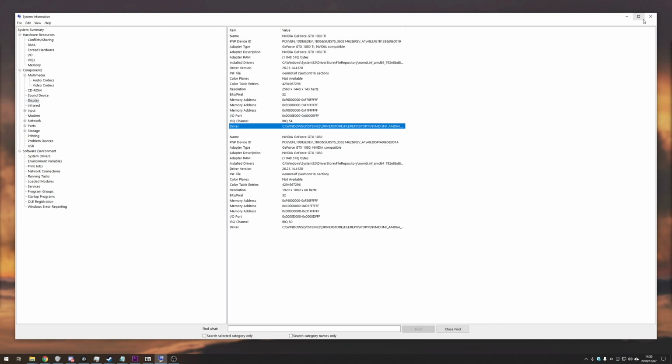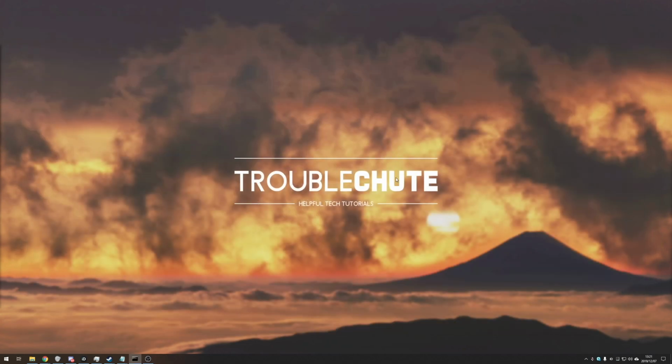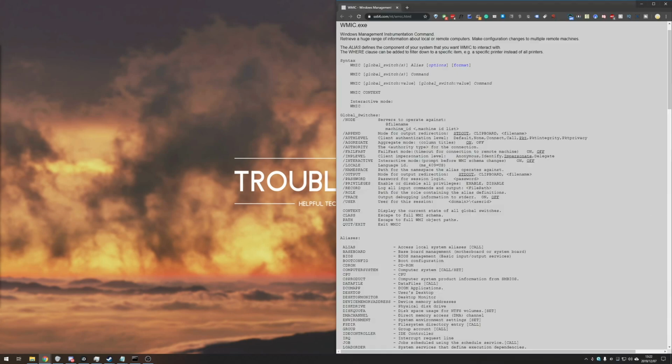But anyways, this is how to do it via the command line. It's called WMIC. It's a super simple, super easy to use tool. It's a little bit confusing with the keywords that they use for each different part. However, there is a link in the description down below to a list, which is this one over here.